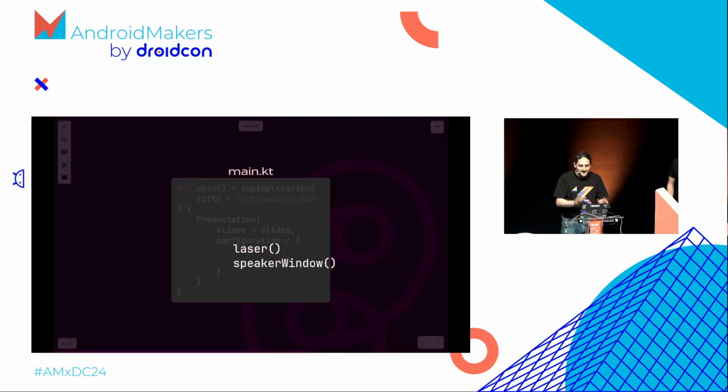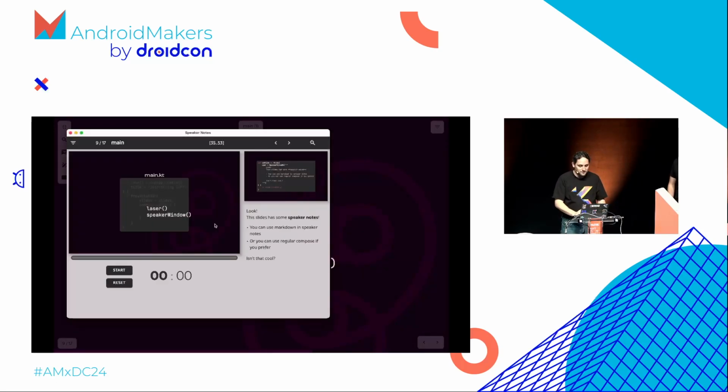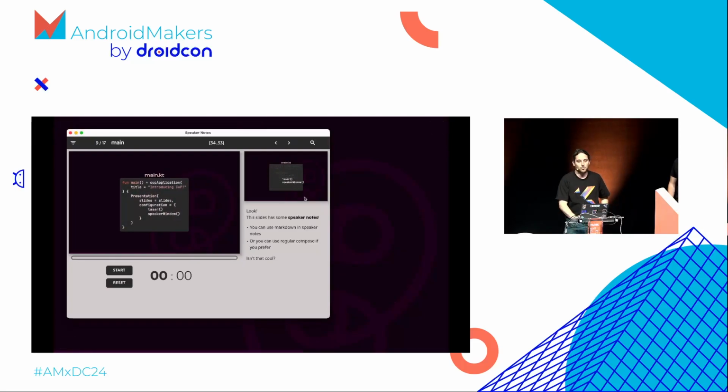So here, this computer is in mirror mode, so I see everything that you see, but in a regular presentation, I would probably use the speaker notes window. So the speaker notes window shows you the current slide and the next slide. So not the next slide, the next step. So for example, here it shows me that the next step is this laser and speaker window highlighted, but because I'm here on the last step of this slide, it shows me the next slide. It also shows me a timer, because if I don't have a timer, I'm never on time. And it also shows you some speaker notes, if you want to add some speaker notes.